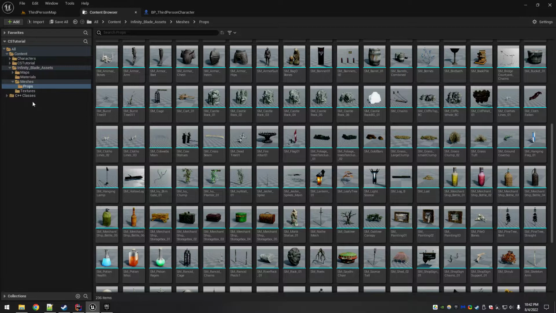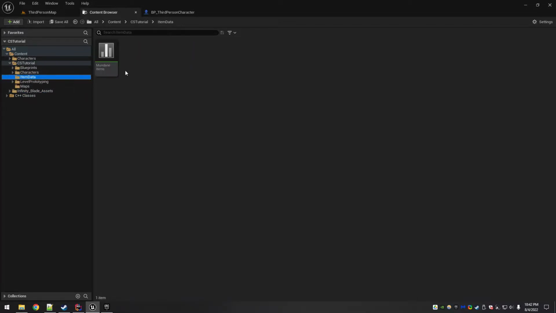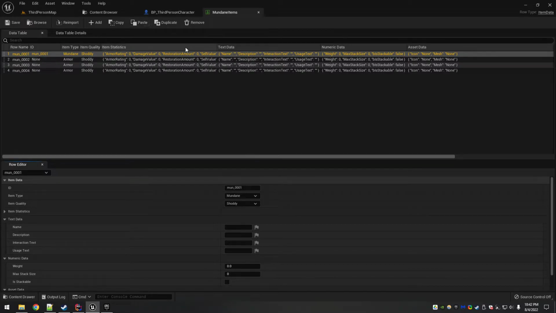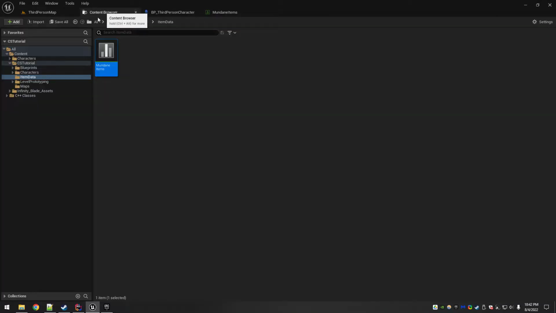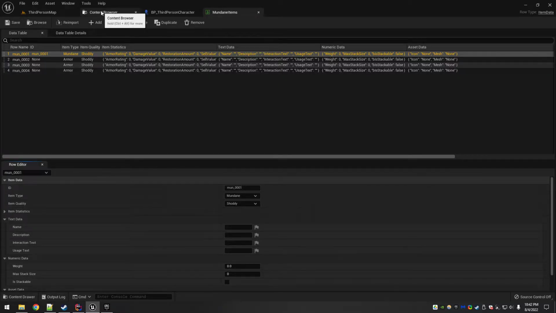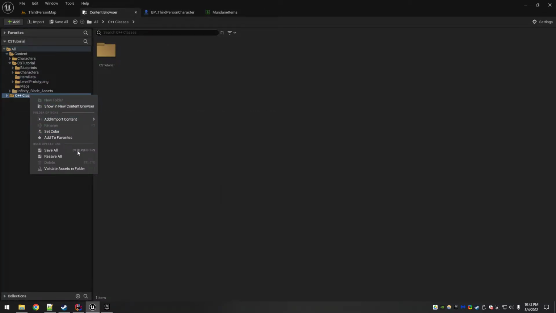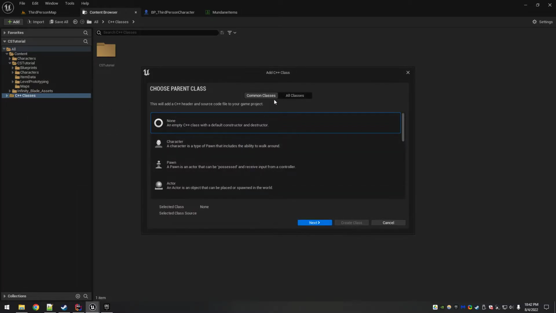So we made our data table. And I really haven't added much to it since the last video because it's not really necessary quite yet. It'll be more useful when we can have a representation of it and a place to store it. So I've just left the data table as is for now. I'm going to go to C++ classes here and go to new class.